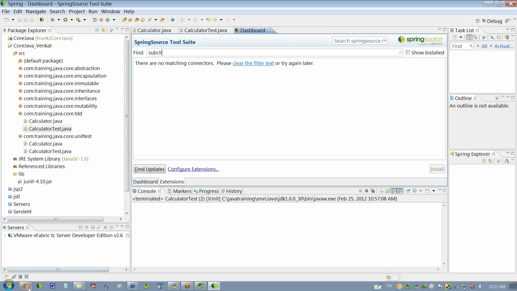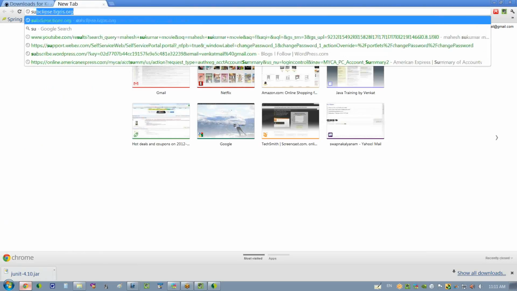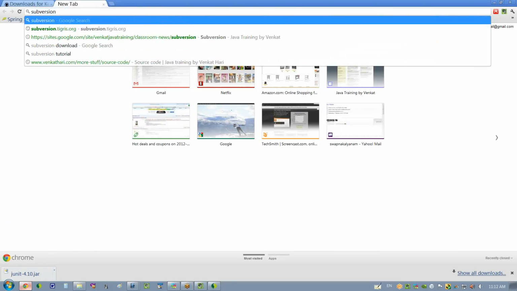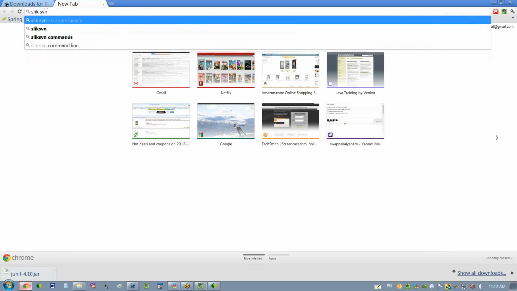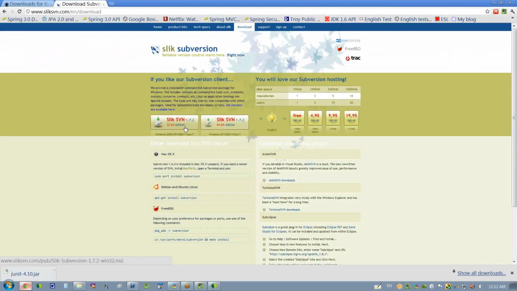What you have to do is get the subversion software on your own. There are multiple subversion vendors. One of them is called Silk Subversion, Silk SVN. So you go to silksvn.com and install Silk SVN. That comes with the appropriate Java libraries, Java HL libraries. So install the Silk SVN 64-bit edition. You should be all taken care of.